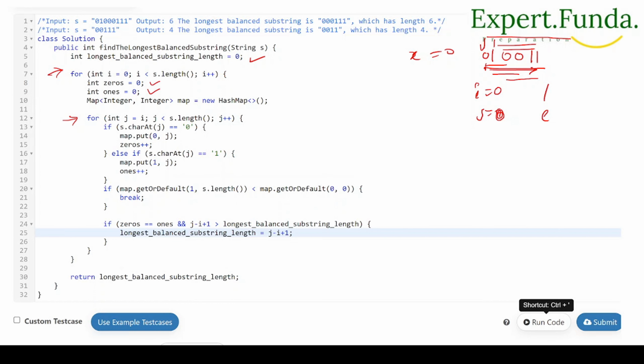If the character at s at j is 0, then we'll do map.put 0 and j, and we'll do zeros plus plus. So we put onto the map and then increment the number of zeros. Similarly, in the else condition, if it is 1, then we'll put 1 onto the map and increment the number of ones, right.